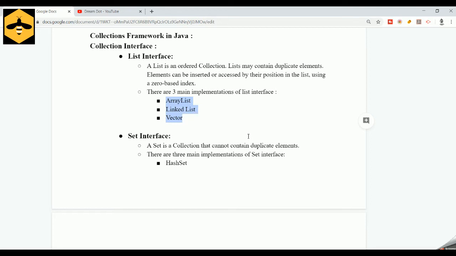The main point that differentiates the list from the other implementations is that it will allow duplicates, and the elements get stored in a sequential manner and their index begins with 0. In this video, we are going to talk extensively about array list in Java.